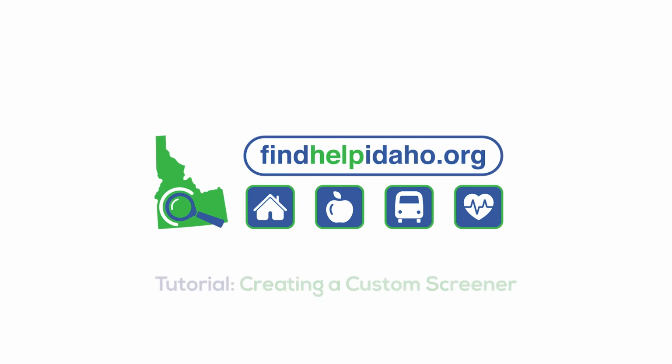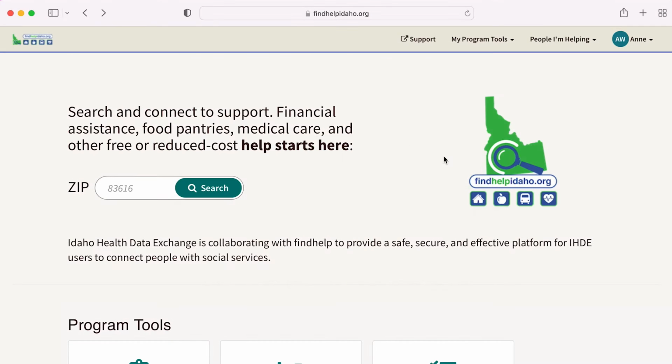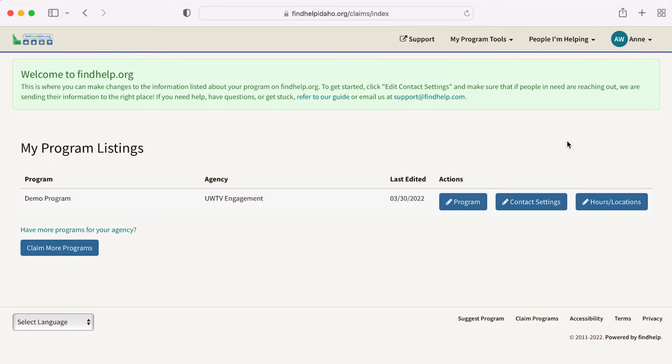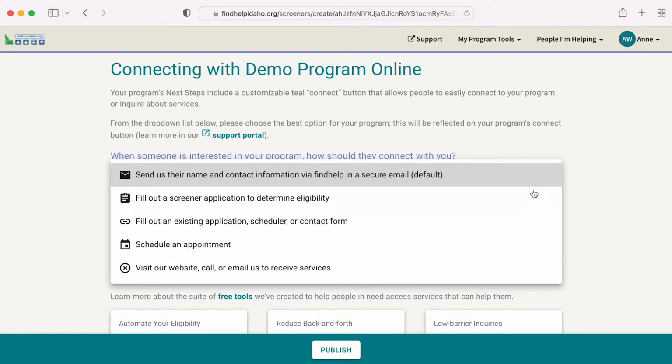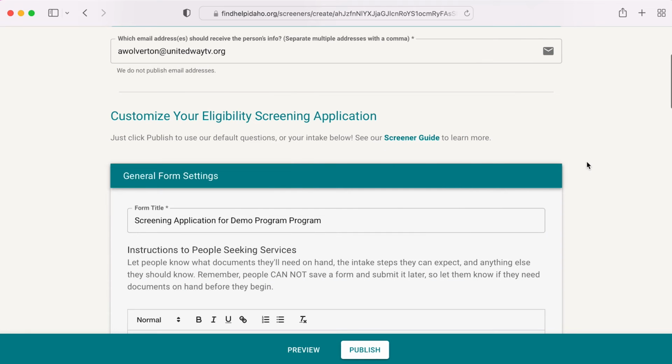In this session, we're going to look at how to create a custom screener within findhelpidaho.org. So under your program tools, you'll look at Edit Program Listings. We were here in the last session, and we talked about it briefly under the Contact Settings tab. Within the Contact Settings, you would select Fill out a Screener application to determine eligibility.